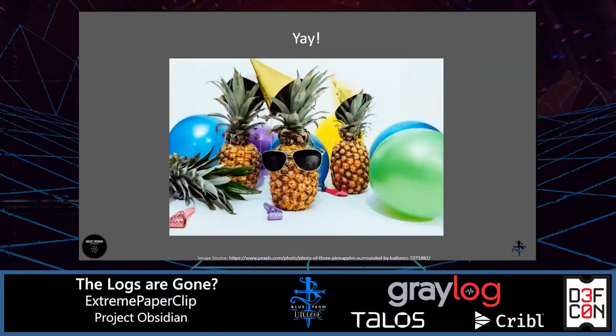Yay! Okay, all is not lost. We have Sysmon event ID 1 process creation, which shows us the command line as well as the parent command line.